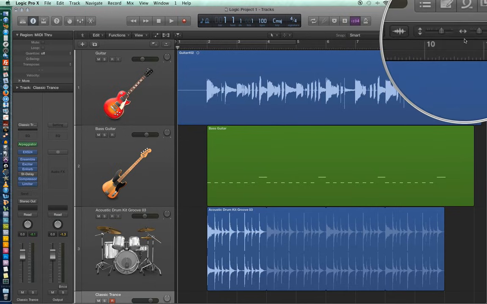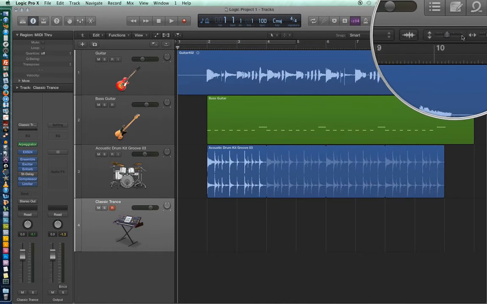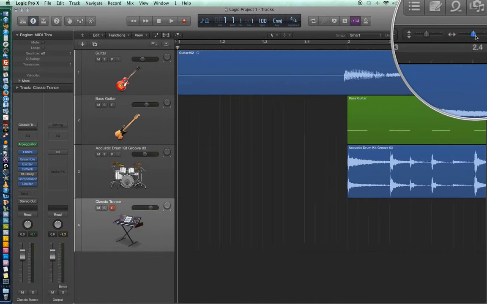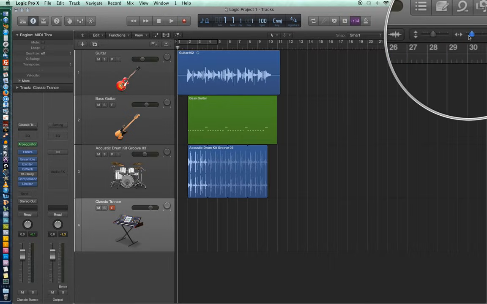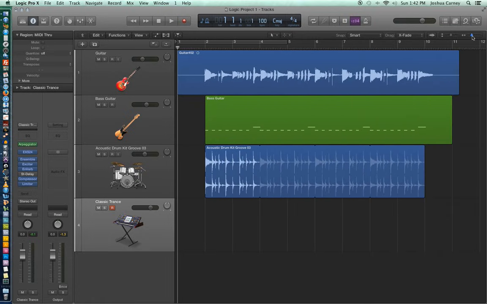The other way you can do it is there's two zoom controls up here in the upper right corner. There's a vertical zoom, and then just to the right of that is our horizontal zoom. So you can adjust everything so it's a little bigger and not crammed into one little spot. So now that I can see everything, I'm just going to go ahead and hit R and record my arpeggiated synth.